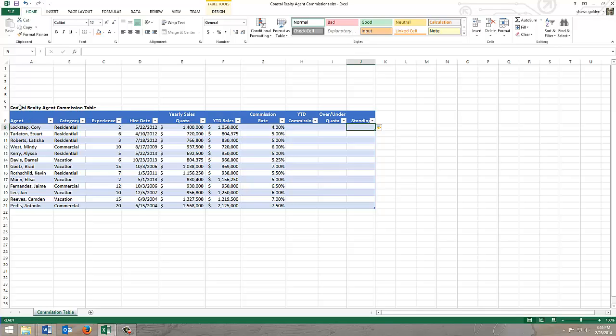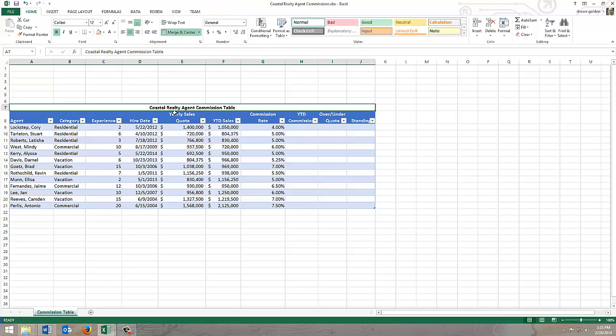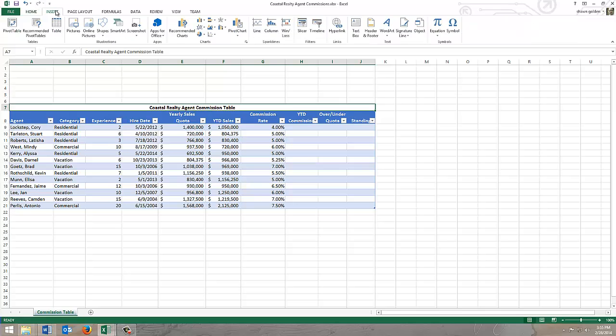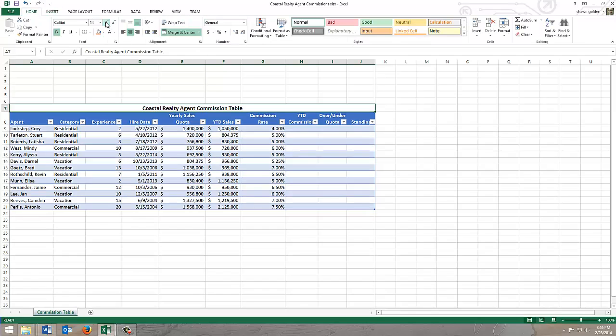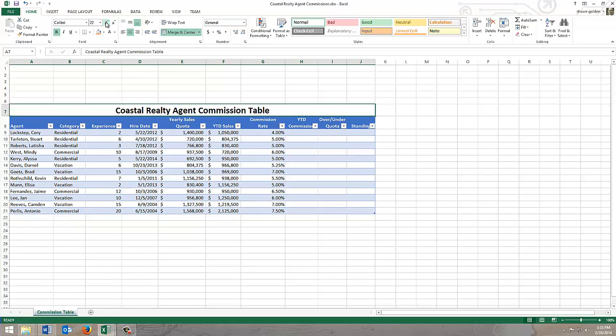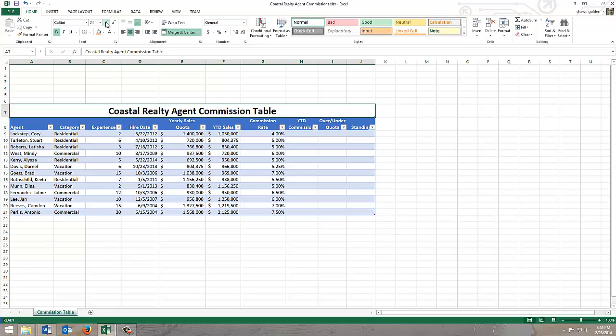For row 7, I'm going to highlight this and merge and center it. I'm going to increase the font size by going to the Home tab, and I'll make it about 24. So it looks pretty decent.